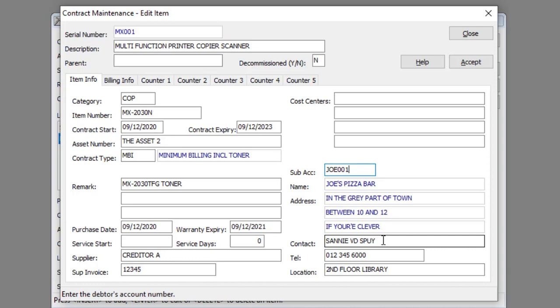Enter the contact person's name in the Contact text box. Enter the contact person's telephone number in the TAL text box. Enter the item's physical location in the Location text box. Now you can add the billing info. Click the Billing Info tab.